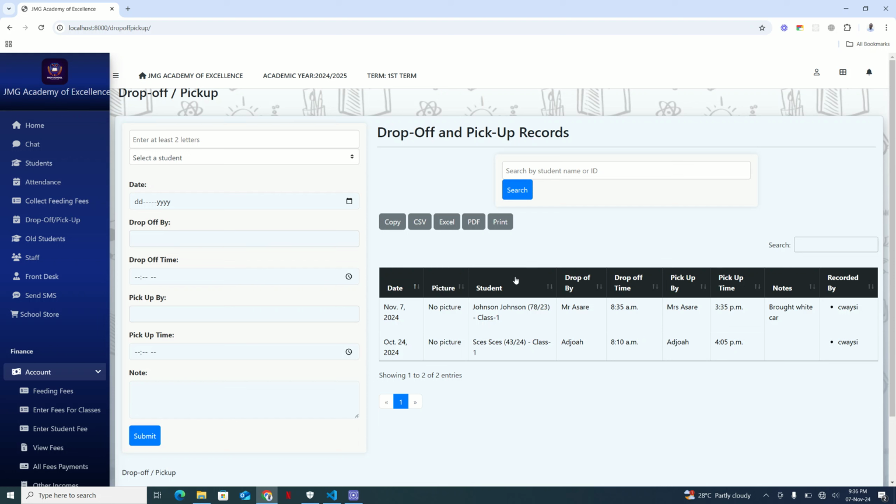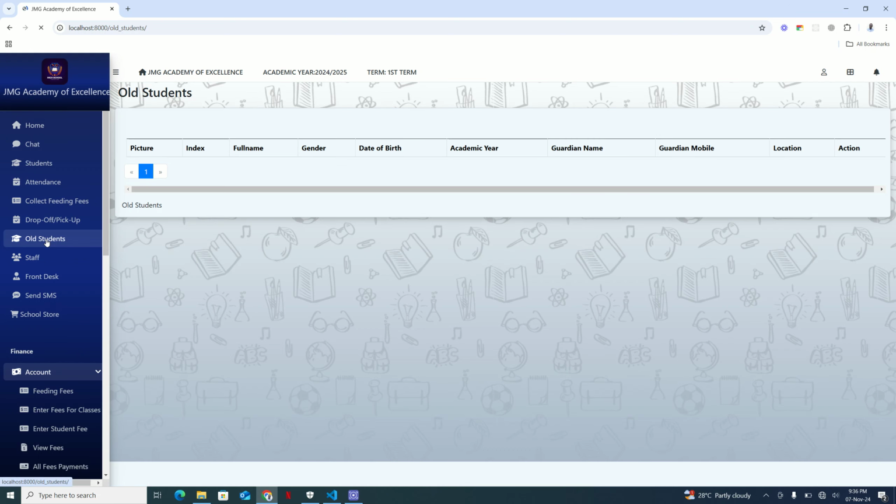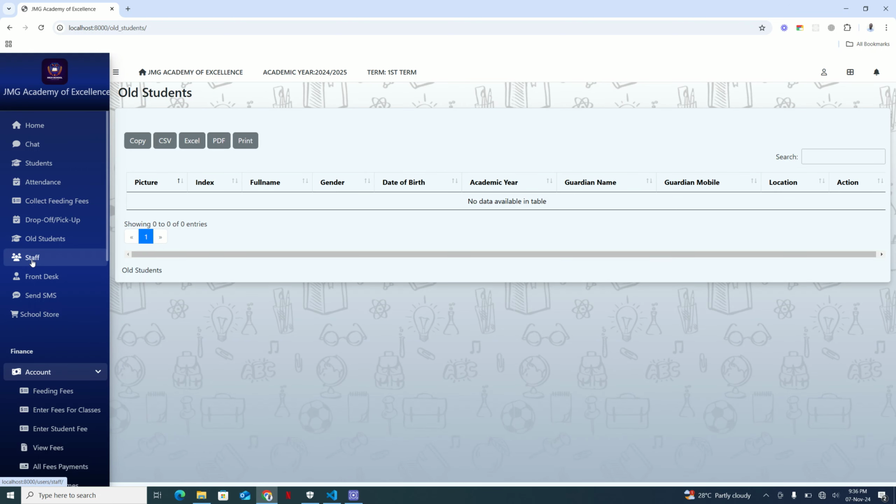So you have your data, you have all the data here. You can search for a particular student and you have the student's data. You can print, you can make analysis. Then you have the old students and it's already there. So self-explanatory.